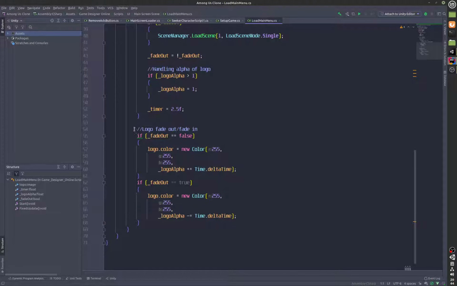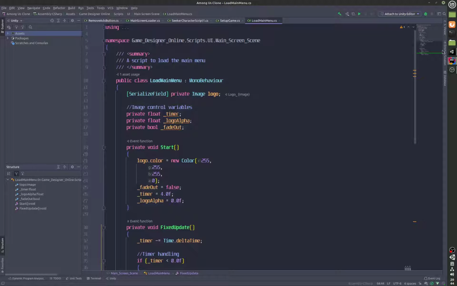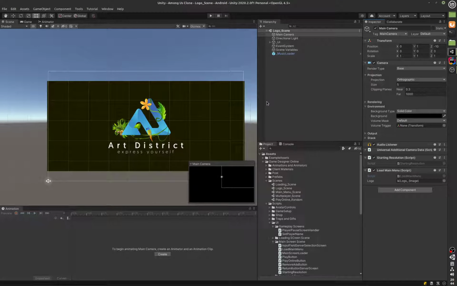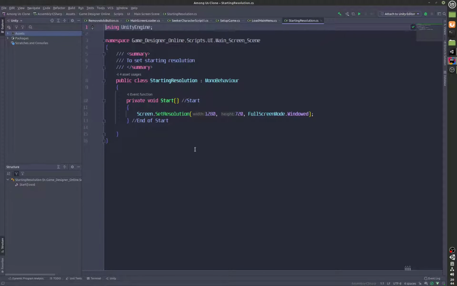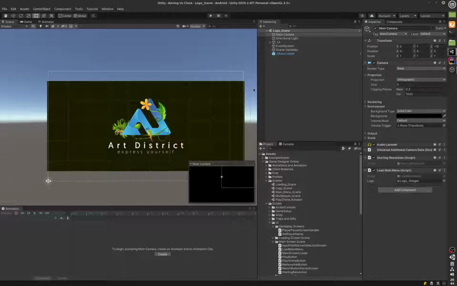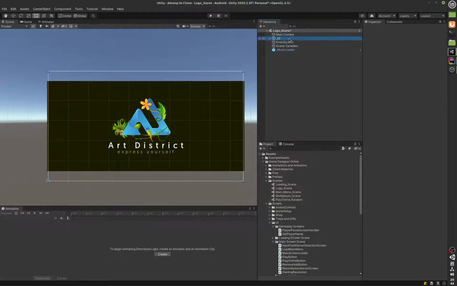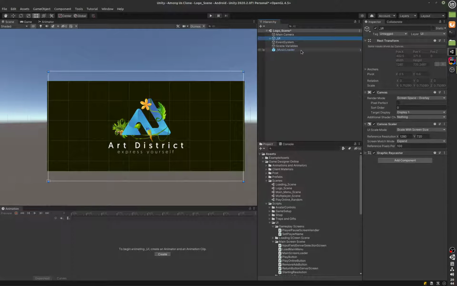Over here we are using these statements to run the fade in and fade out for the logo. On the main camera we also have a starting resolution script, which has a screen.setResolution function to set the resolution of the game. We have a directional light, which we don't really require, so I'll delete that. We also have UI, which contains the logo.